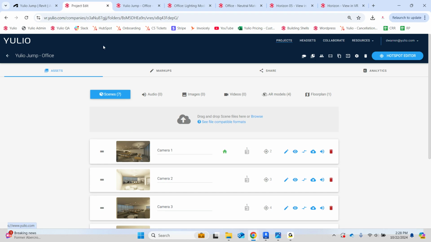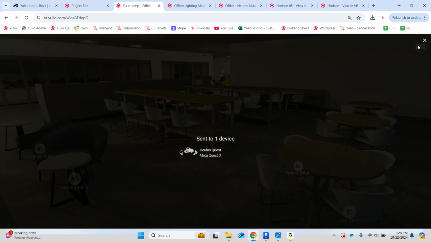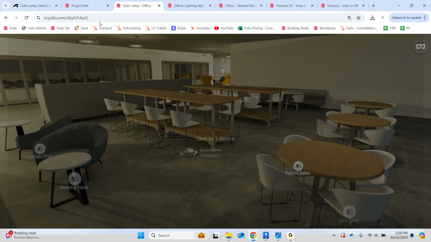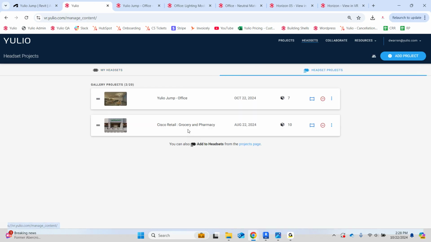You just have to click this headset icon right here, and you'll see that it's automatically sent to any headsets that you have connected to your account. And in your Yulio account, you have this headsets tab here. This is where you can connect any headsets to your account and also manage which experiences are on your headset. So you can have up to 20 experiences pre-downloaded, so you can also view them offline in your headset.